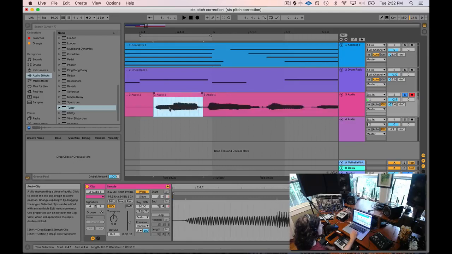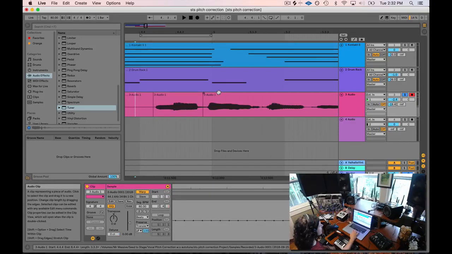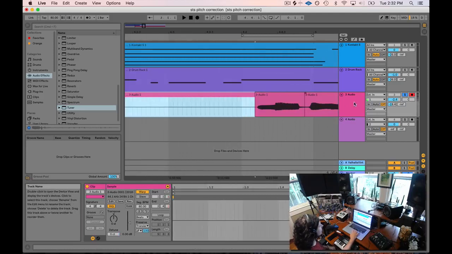So I know that this is about, I would say, 15 cents flat. So now, as you can see, I can just click on the cents and pull the cents up to about 15, okay? Everything else is still at 0. All right, so let's go ahead and play this while looking at the tuner.